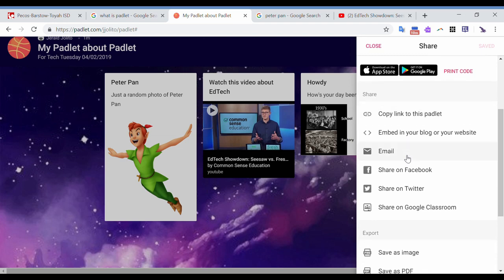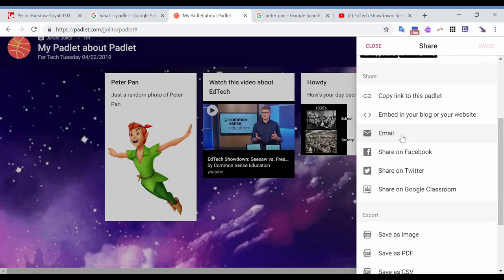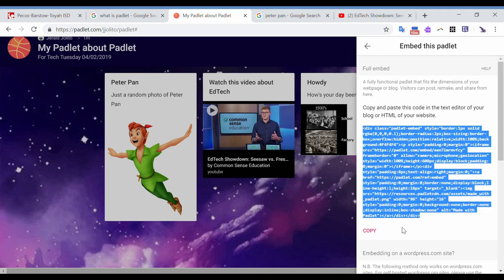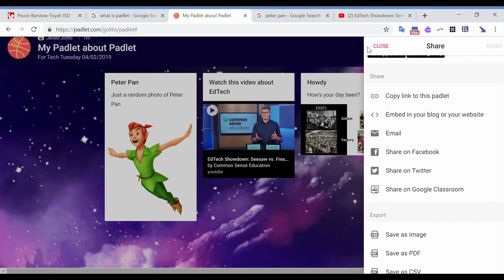You can also share the Padlet via link. You can copy the link to the Padlet, paste it to a document, or paste it to your email. You can directly email it. If you have a blog or a website, you can embed it within your blog. So if I click on that, you're going to have all this code. All you have to do is copy this, and once you get to your website, you just paste it there.